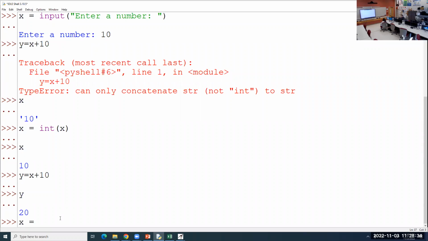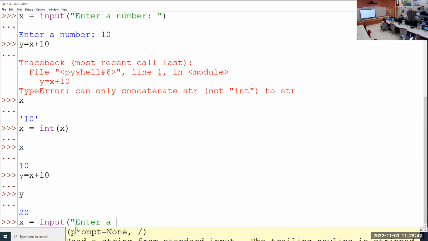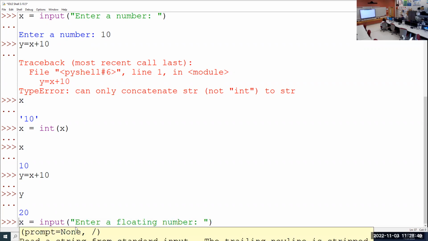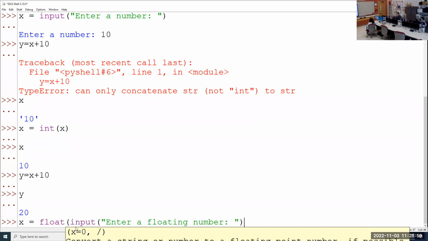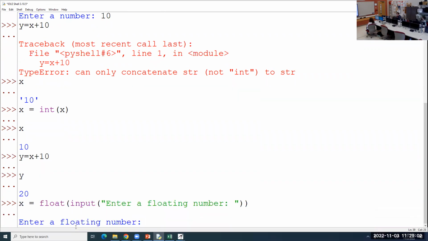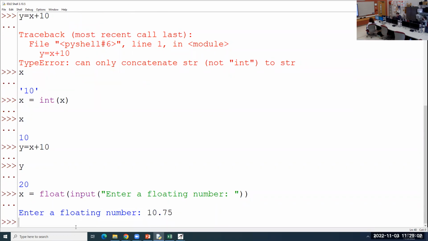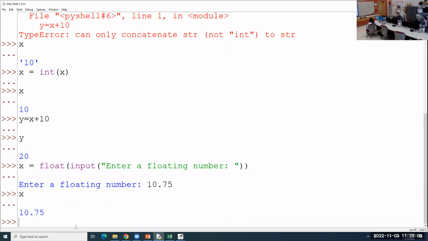I have x equal to input, and float. Now see, I get the input in string format, right? If I want to convert it into a floating point number, I use the float function here. So you see, I use a combination of both functions at one time. This time I put in 10.75, and now I print out x, and it is already in number format.